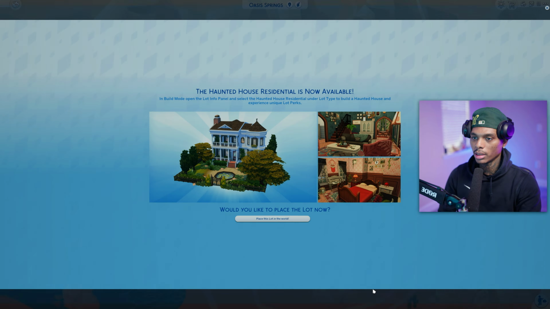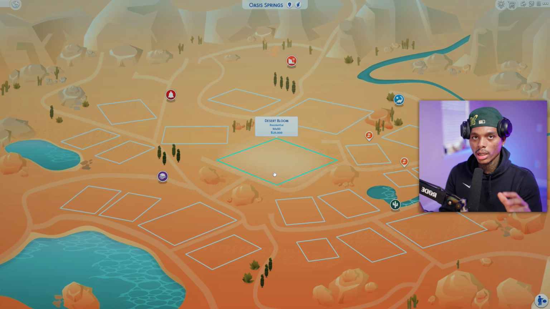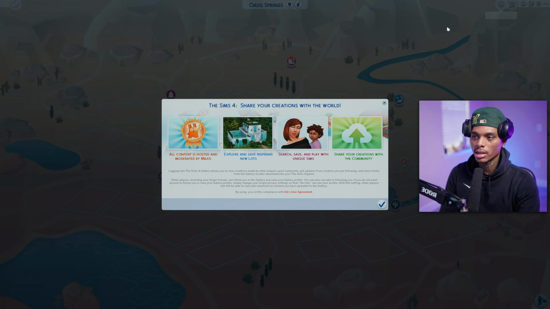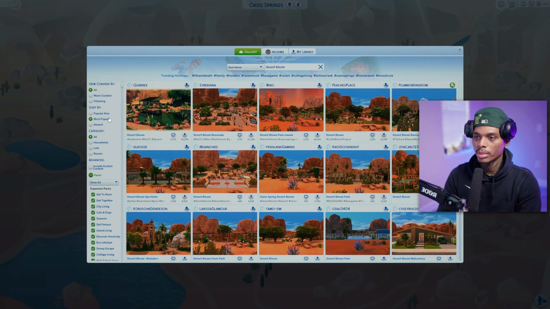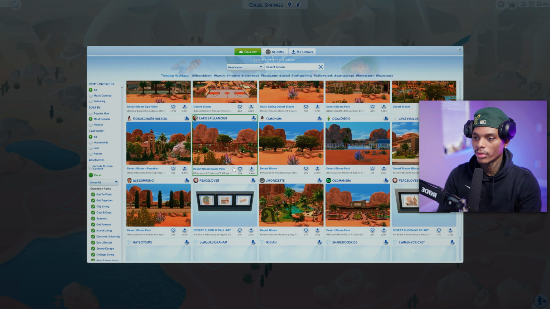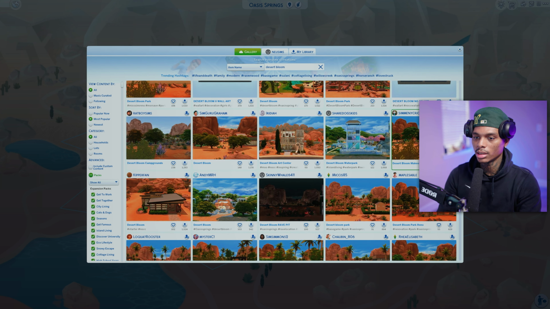And one tip that I always say when installing lots is that the easiest way to find the house that fits the theme of a lot of these worlds is by the title. So if I go right here, as you can see, Desert Bloom is a perfect example. If I go in the gallery and type in Desert Bloom and click most popular, you can find all of these very nice lots that already have the theme on them. That's a tip we're going to talk about a little bit later in the video.